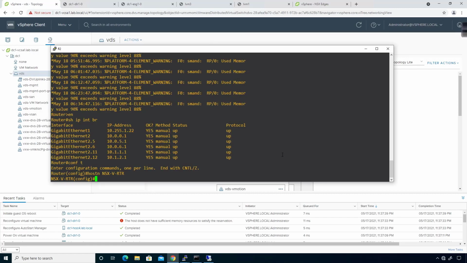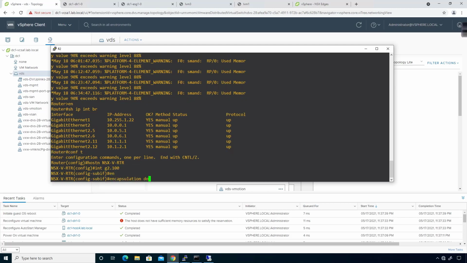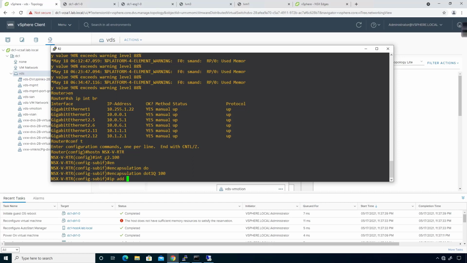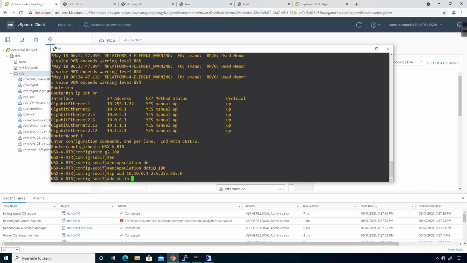So I'm going to go ahead and configure a subinterface for the transit connection. I'm going to go to interface gig 2.100, encapsulation dot1q 100, and the IP address here will be 10.10.0.1, because then it'll be 10.10.0.0. It'll be VLAN 100 and /24. So do a show IP interface brief.